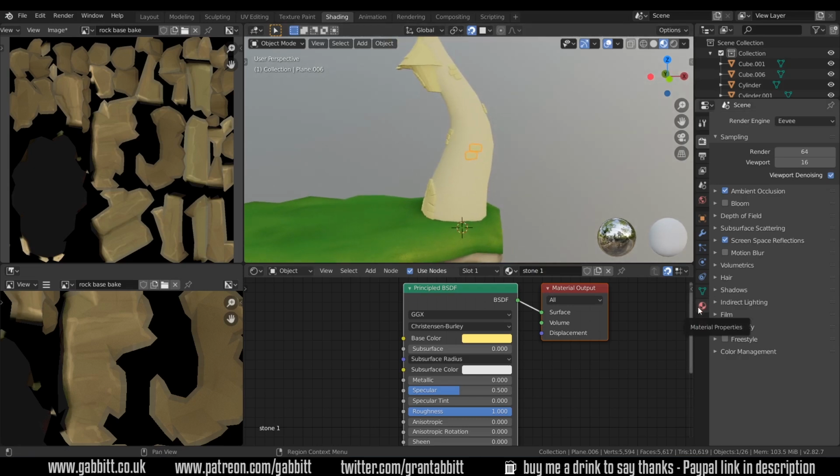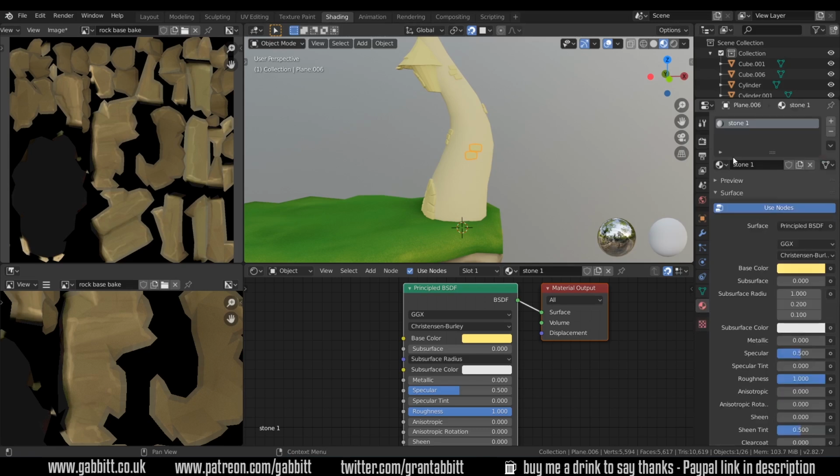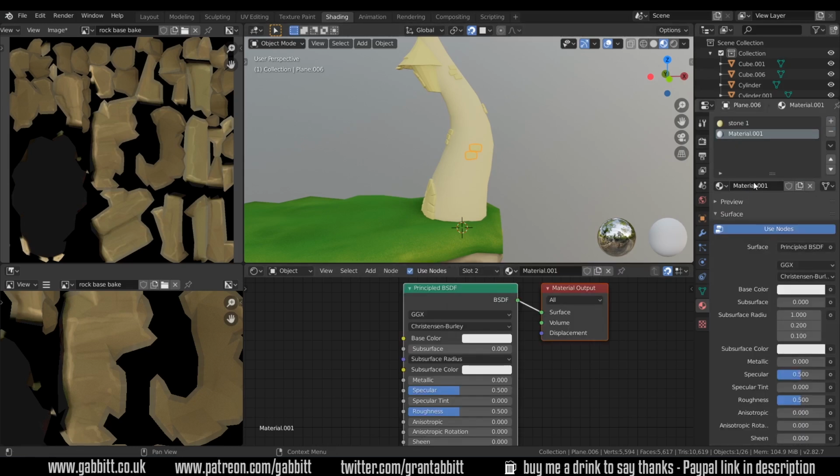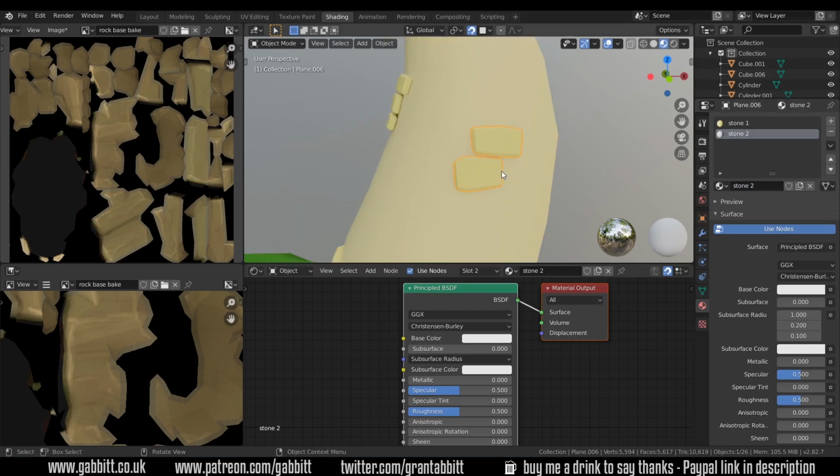I'm going to come across here to my material properties and give it a new slot by pressing the plus sign up here. You can do that down here as well, so we're on slot 2 and we've got slot 2 here. We need to create a new material in here and I'll call that Stone 2. So we've got two materials on this object, so one whitish grey and one yellow. It's not changed my object yet.